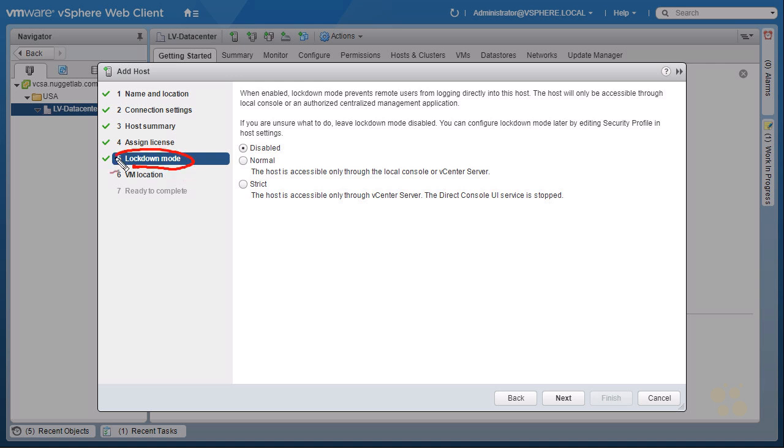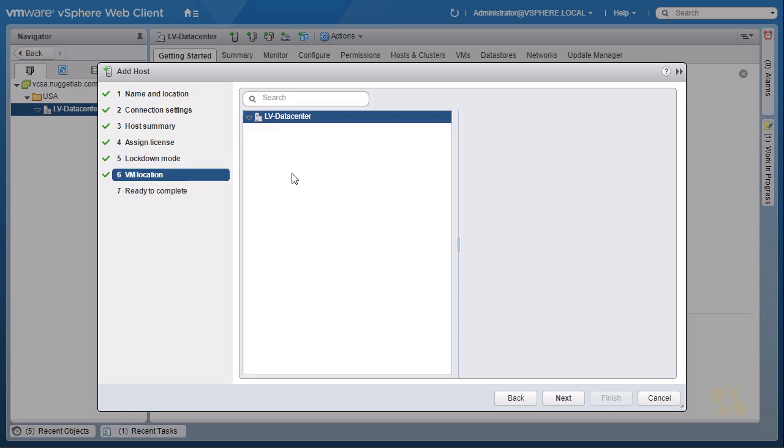Next, it's asking us about lockdown mode for the ESXi host. If we select the radio button for strict, effectively, the direct console user interface at the host itself, that service is stopped, which implies that the only way we're going to be able to manage that ESXi host is through vCenter. Or, if we don't want to lock it down that tight, we could say we want lockdown mode to be normal, and that would allow the local console or the vCenter server. Or we could leave it as disabled and not turn on lockdown mode. So it depends on how secure of an environment you're in and how tight you want the controls to be. So for our lab, for the moment, we'll go ahead and leave lockdown mode as disabled and click on Next. Next, it's asking us regarding the VMs on this ESXi host, where do we want to place them?